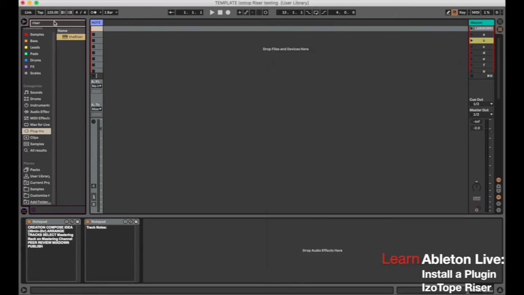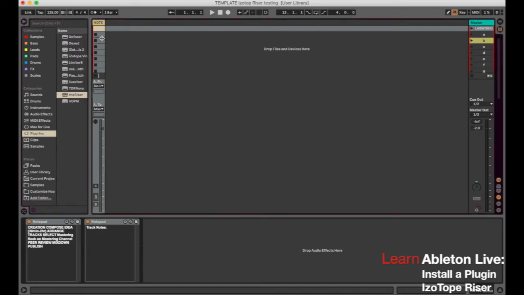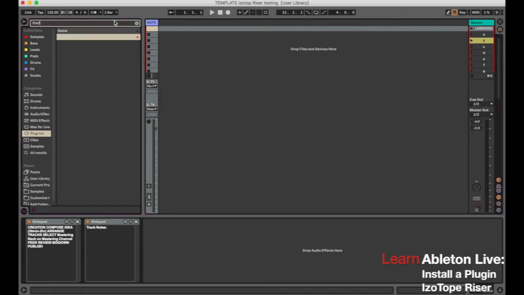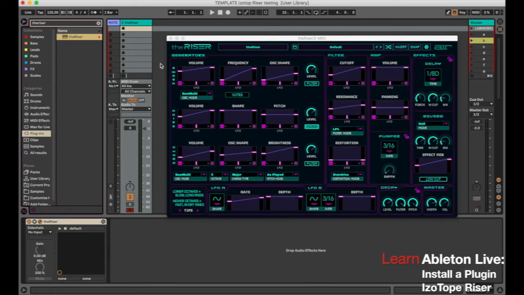So here I've already done a little bit of the work. I'll take this away so you can see what's happening. I just went to my browser. I knew I wanted the riser, so I just typed in the riser. All right, so what's the fastest way to add a riser? Drag and drop. And here we have it.